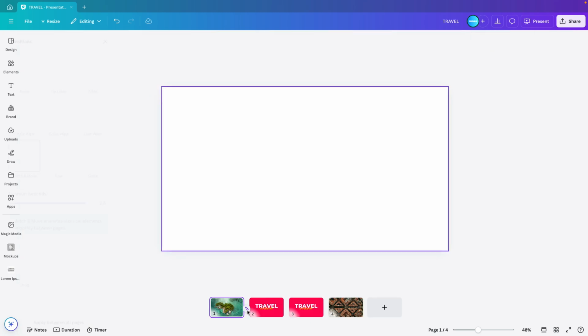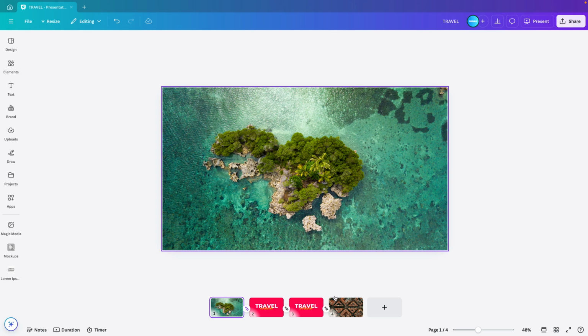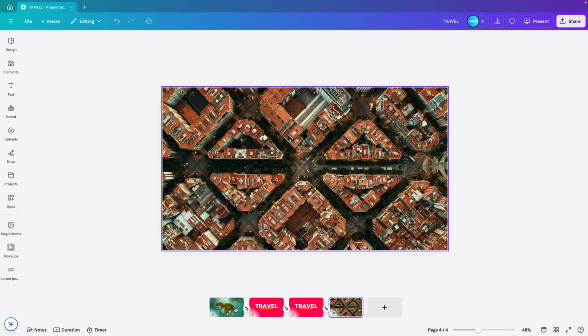Now let's go for animations and make sure we apply between all pages. And that gives us 4 slides to work with. 1, the picture of the island. Secondly, the travel picture. Thirdly, it's the transition slide where we change the image in the background. So it's just a click while presenting, but nobody will notice. And then we have the final result with a different background.